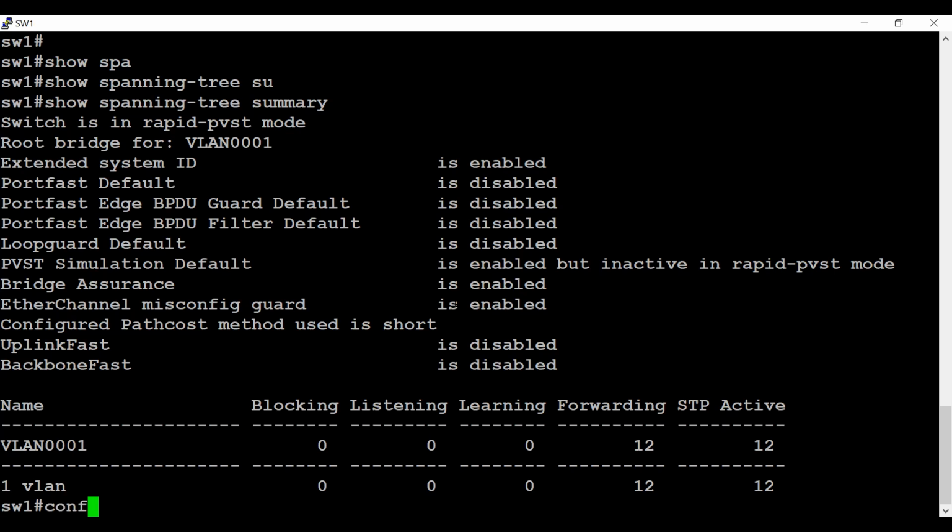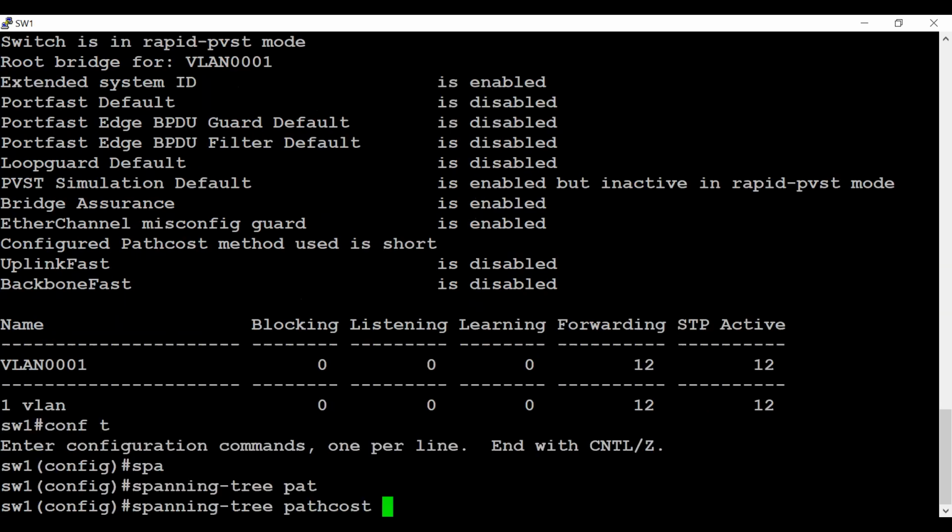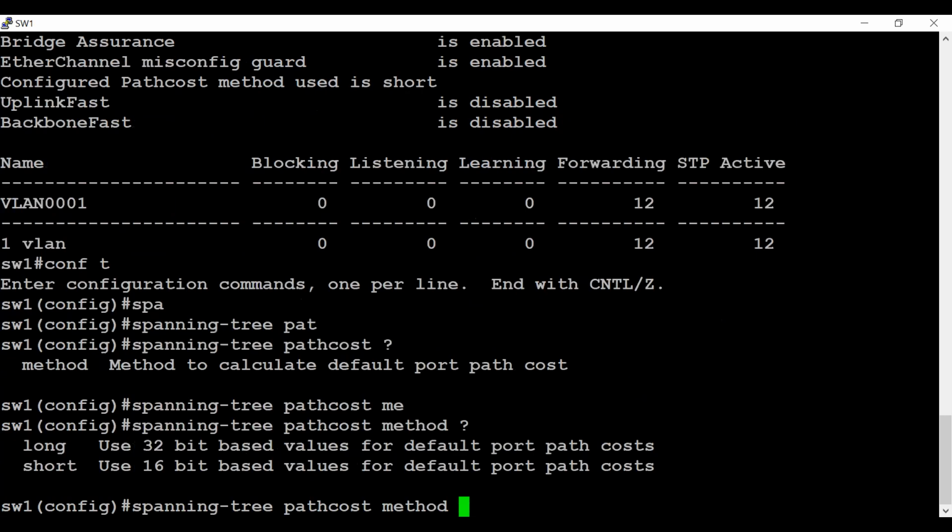So you can see spanning-tree pathcost method. We have two methods, one is long and the second is short. So you can see the difference. Long uses 32-bit values for the default port path cost, and short uses 16-bit based values for default port path costs.